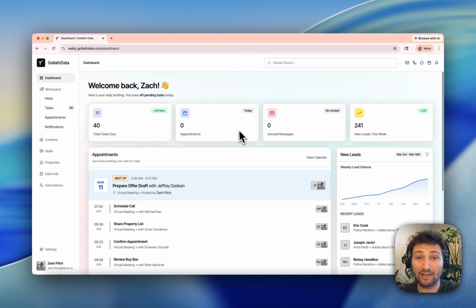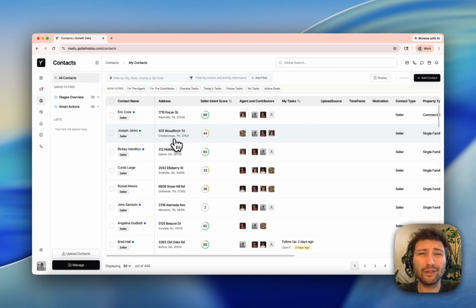Hey, it's Zach with Goliath, and today we're going to go through the contacts page. We're going to show you everything that you need to do and all the features that the contacts page includes. When you click on contacts, you have quite a few options here to sort, display, add contacts, etc. So let's go through everything one by one.